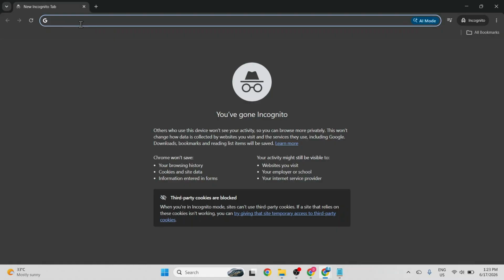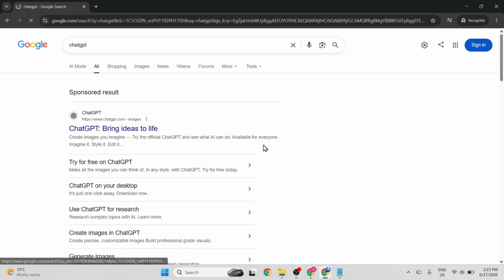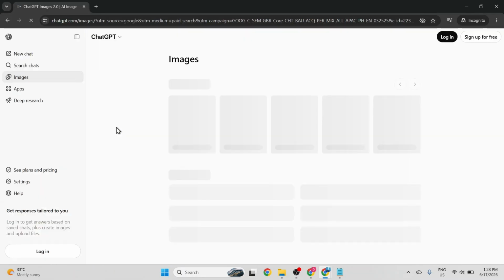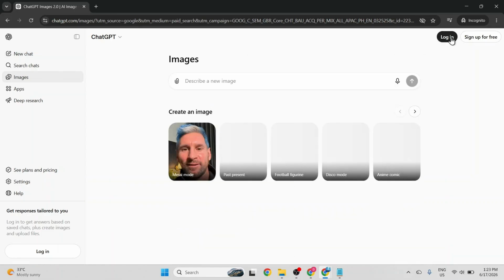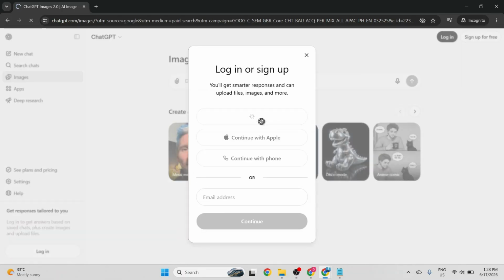In the address bar, I type ChatGPT and press Enter. From the Google search results, I click the main link for ChatGPT. This opens the ChatGPT interface in incognito mode. I click the Log In button in the top right corner. From the login options, I choose Continue with Google.